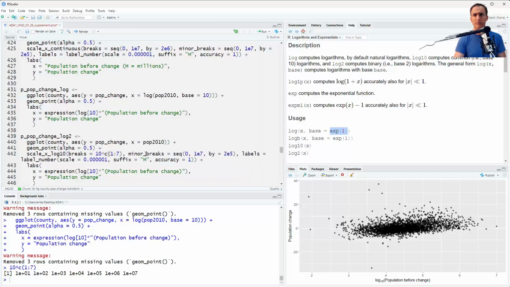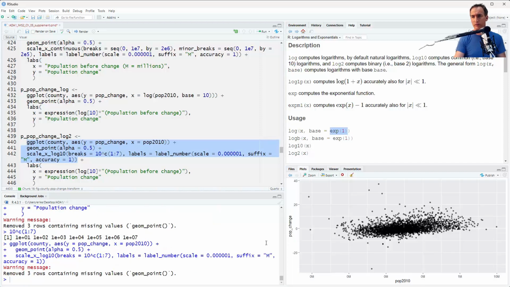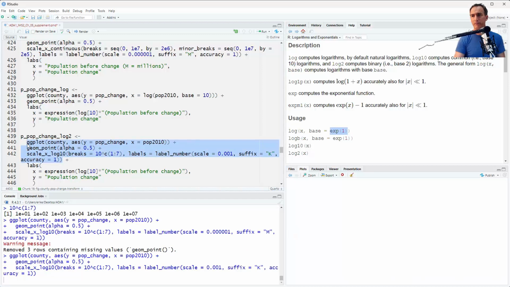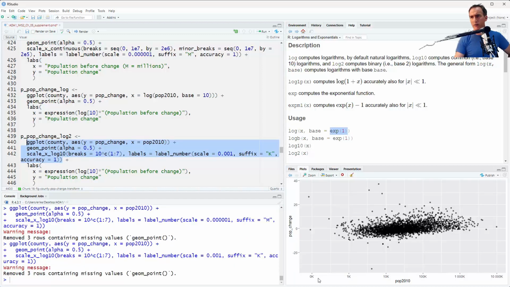Okay. And I'm not going to worry about the minor breaks. It was enough to just figure out what the major breaks should be. And you know what? The scale of millions is not really working for us anymore. Let's do something like, how about thousands? So 1, 2, 3 zeros. We can do thousands, so that's K. And we'll try that. So we should have point.